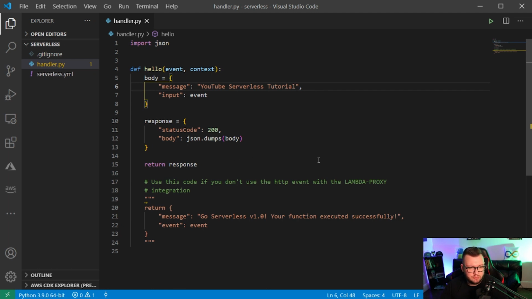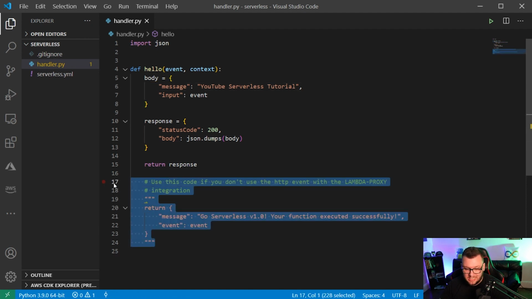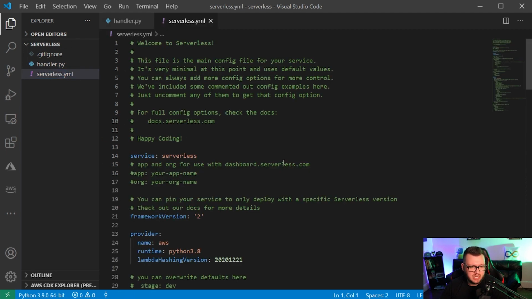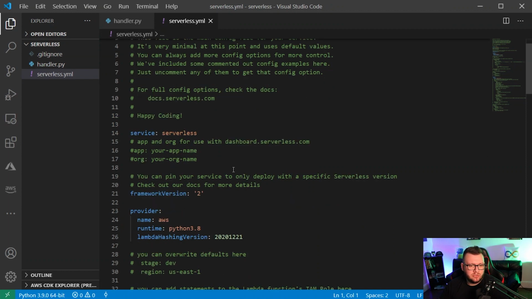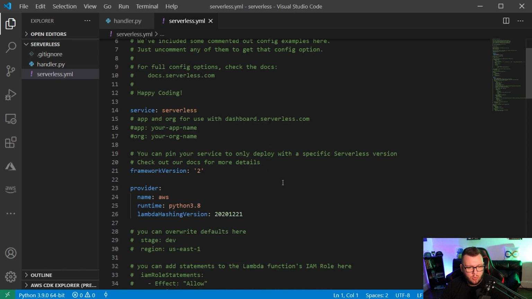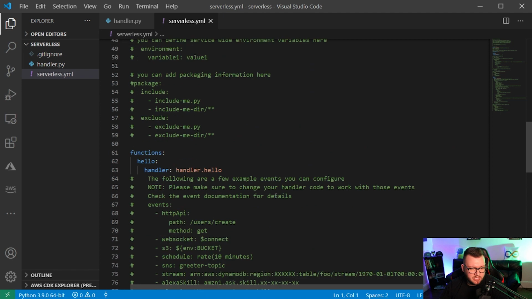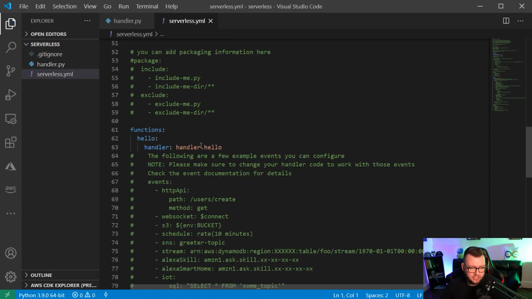Next, you have the return response here, and then you have a little bit of code here that's generated, and you can use this code if you don't use the HTTP event with the Lambda proxy integration. We don't need that, so we're just going to go ahead and get rid of that. We're going to save, and then next we're going to open up this serverless.yml. So this just creates a very basic configuration file essentially, and it shows the service that you're using, the framework version, the provider, the runtime, and then you have something interesting down here, the functions.